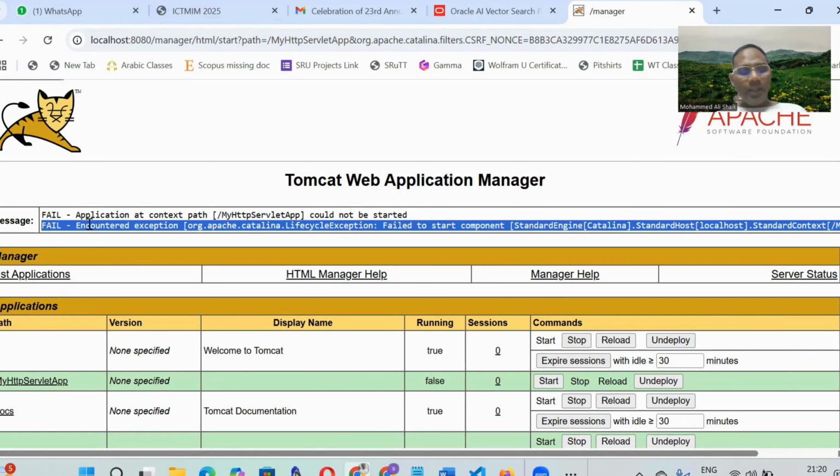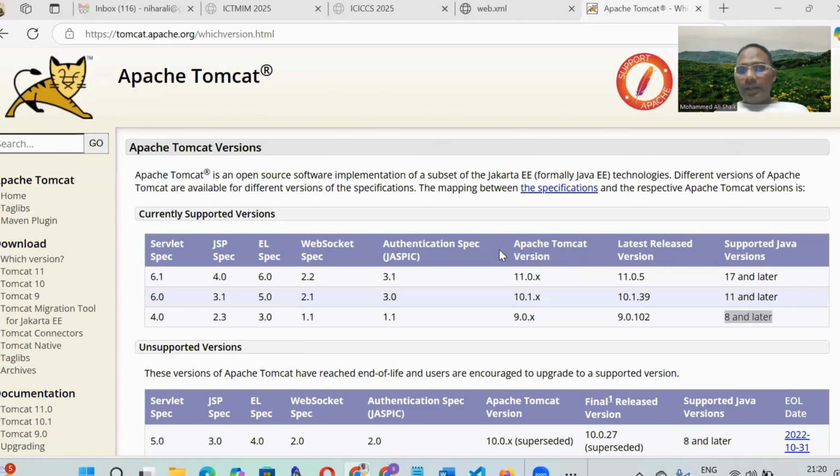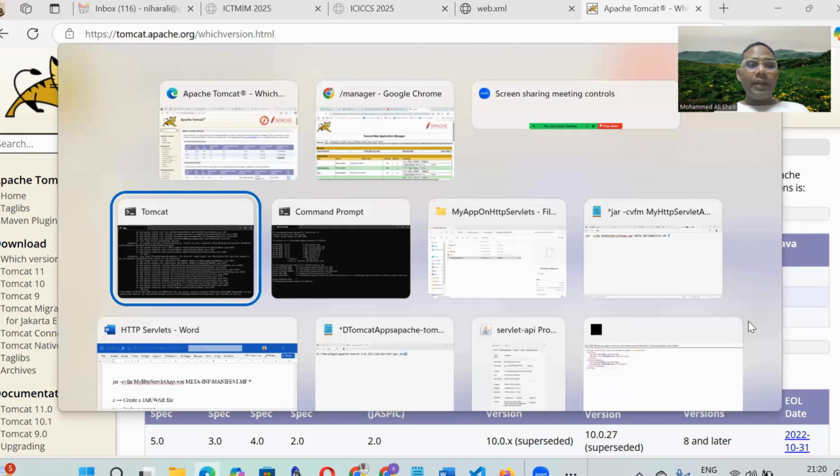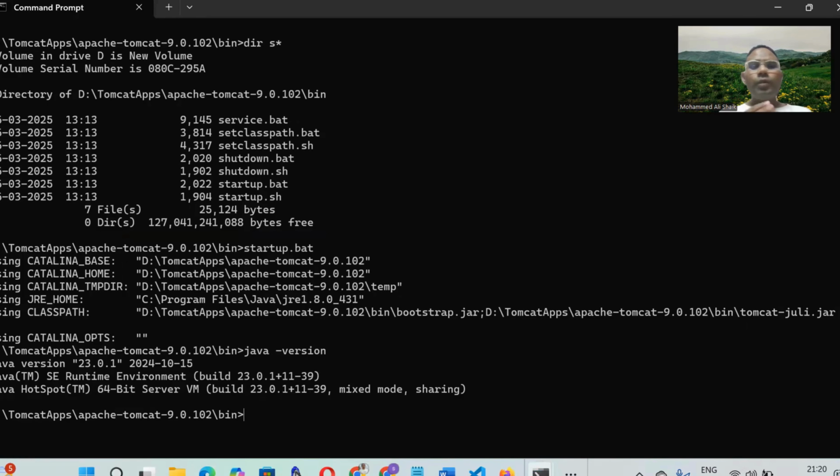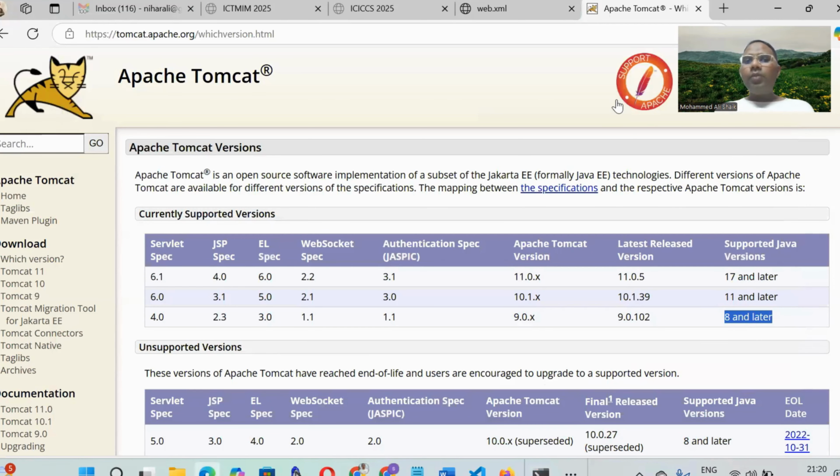What is compatibility? Now we have seen that Apache Tomcat 9 requires Java 8 and later. What do we have? We have a higher version. What is that version? Java hyphen version. So what we need to do? We need to download the 8 version. So how to download the 8 version?